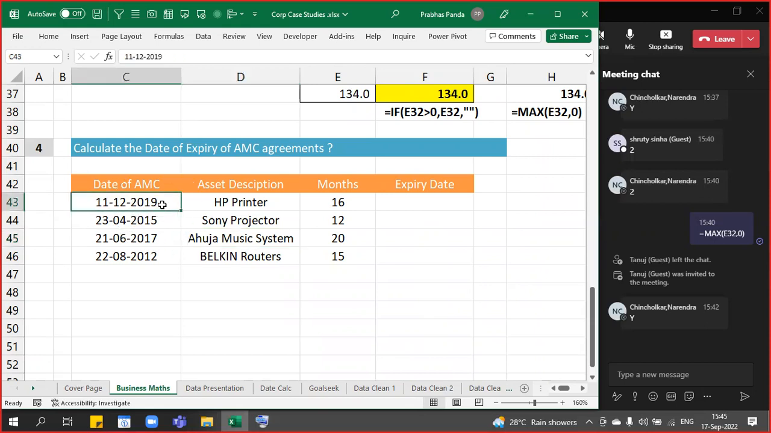Suppose on 11 December 2019, I have furnished one contract for an HP printer for 16 months. So the printer is HP, the duration is 16 months, and the date of AMC execution is 11 December 2019. What would be the date of expiry of that contract, so that I can take a due call whether to renew the contract or stop the service? If the asset is sold, there's no point in having AMC for it again. So whatever it is, I want to take a call on that.